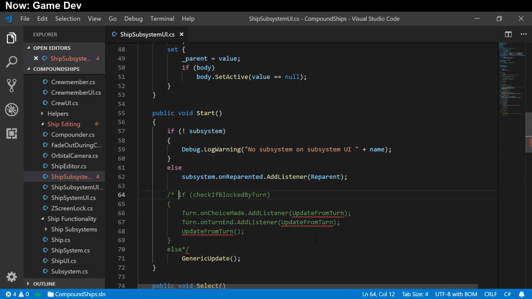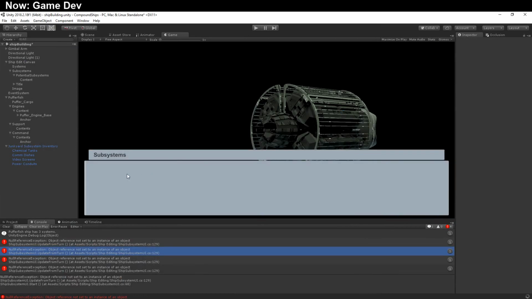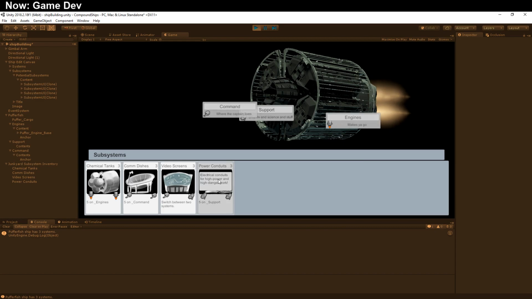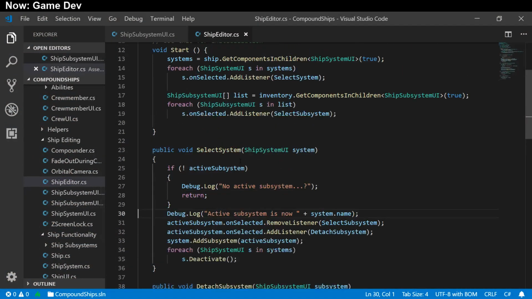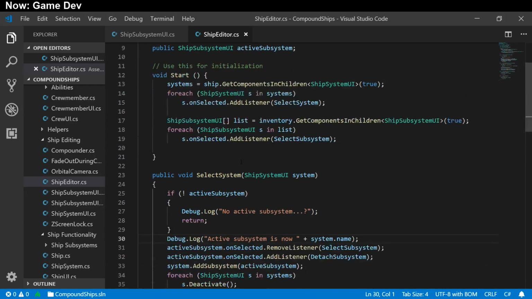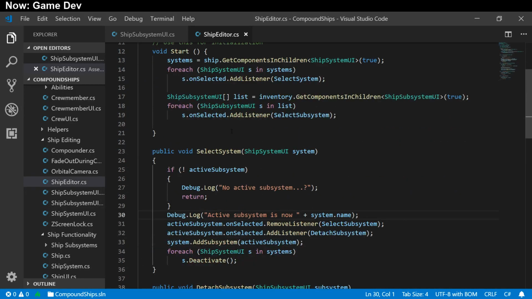There we are. So if we click on this and then we click on command, you can see that it says active subsystem is now command and this sort of stuff. This is inside the ship editor. So if we take a look at the ship editor, then we're going to find that we can go through and find all of the subsystems and then sign up for select subsystem.